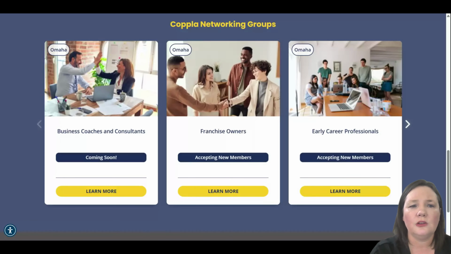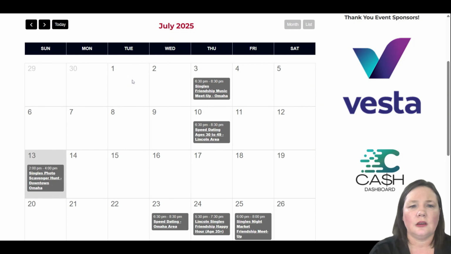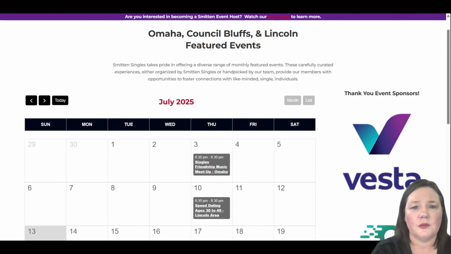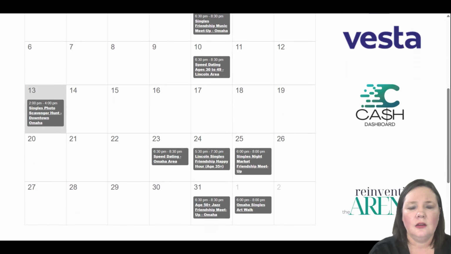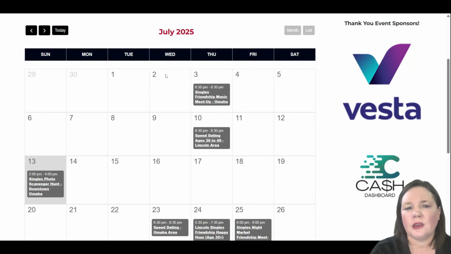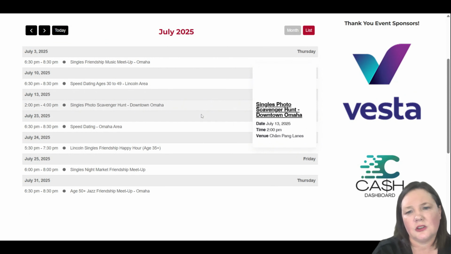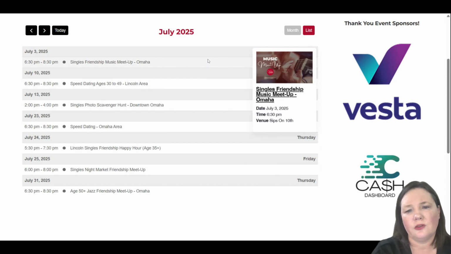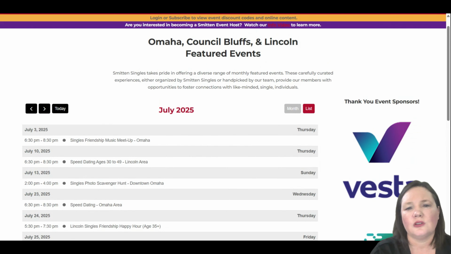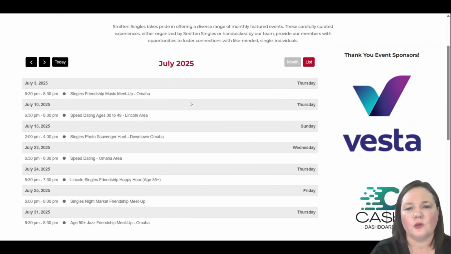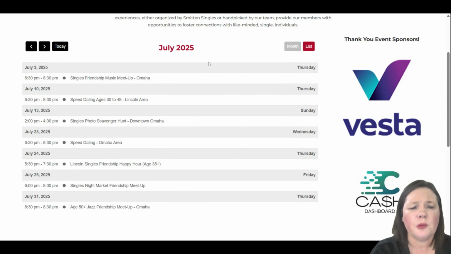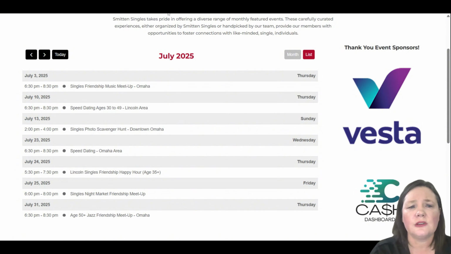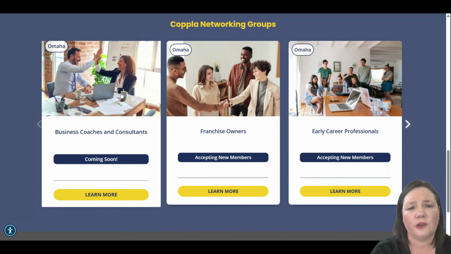We were using the events calendar plugin. This is another one of our companies, Smitten Singles, and we use the events calendar plugin to just do a calendar. And this is kind of nice because you could do list view, which is what we were doing for Kapla, and you can also filter it. So this is just one of our areas, and we have a page for each area. So that was the original plan for Kapla.